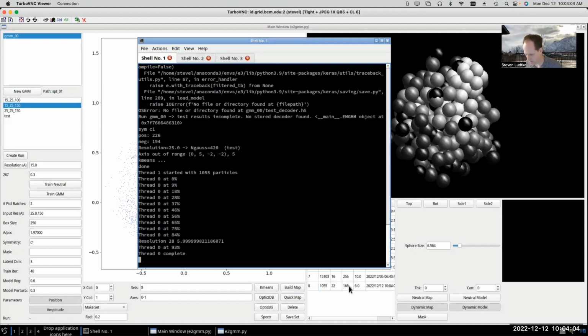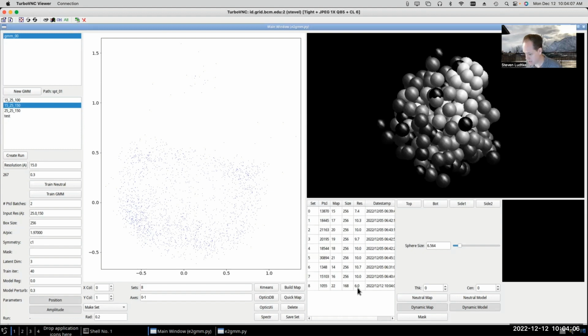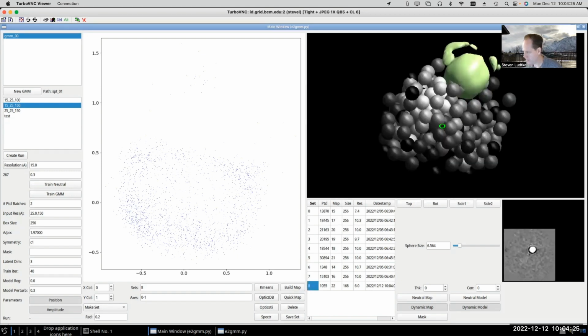So you can see thread 0 at such and such a percentage, and when it finishes, we should get an update there, and you can see there's now the average, and it shows a resolution of 6 angstroms. Again, this is not a final resolution you'd put in a paper. This just gives you an indication of how self-consistent the set was. Okay, so let's now take a look at the one we just made.